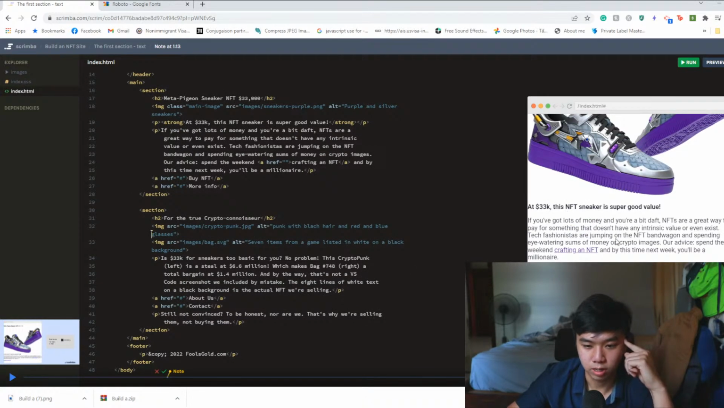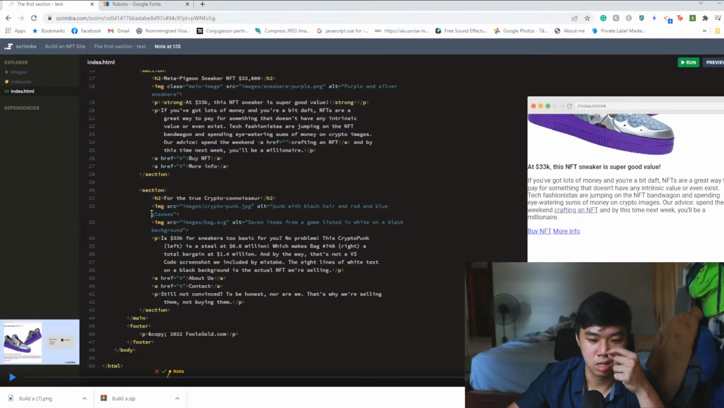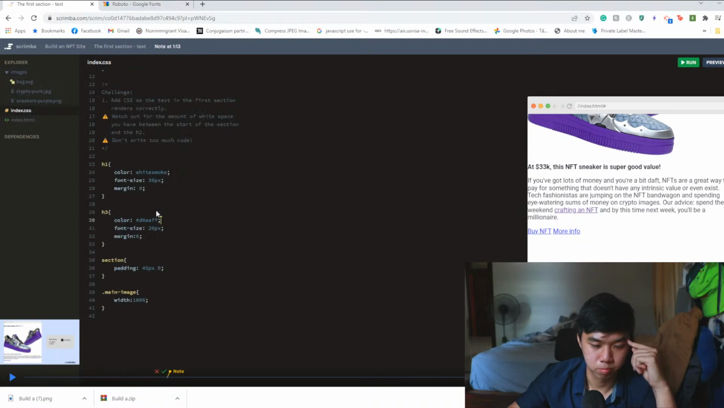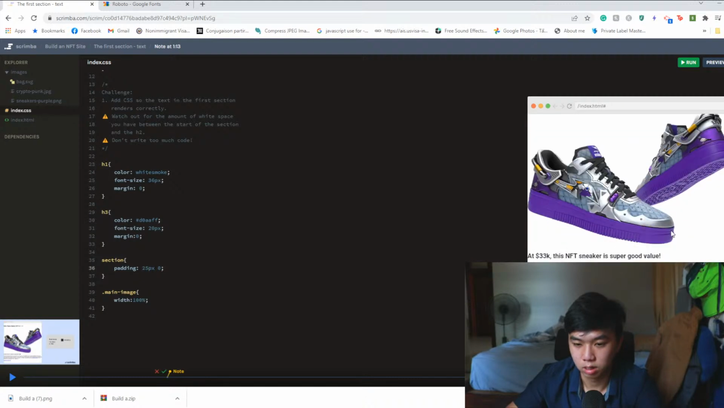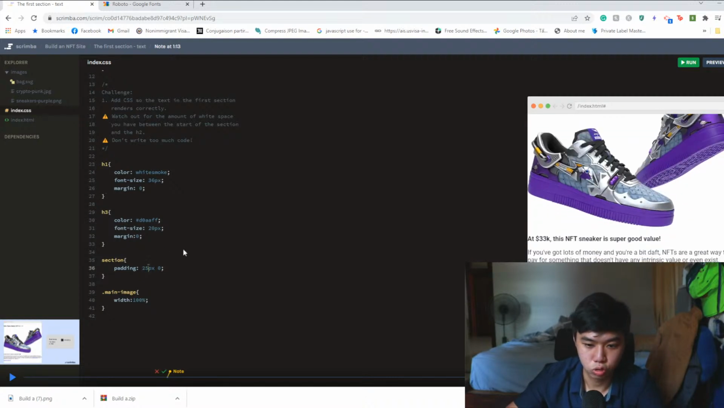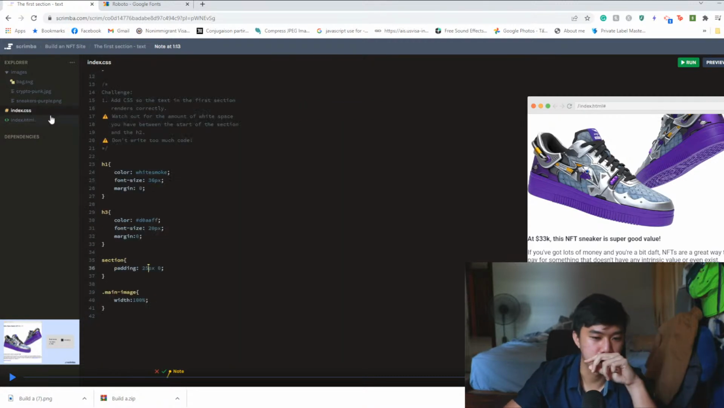Here we have this, and then about this: for the true crypto connoisseur. Yeah, it's a little bit too big. Should we do 25? A lot smaller now. Now what we need to do is the H2 at 35. The P strong is going to have a padding of something like 25 as well.